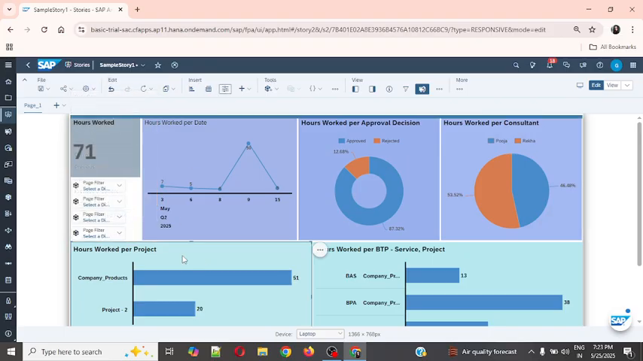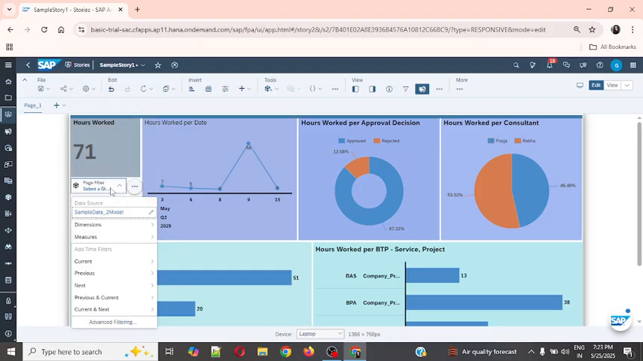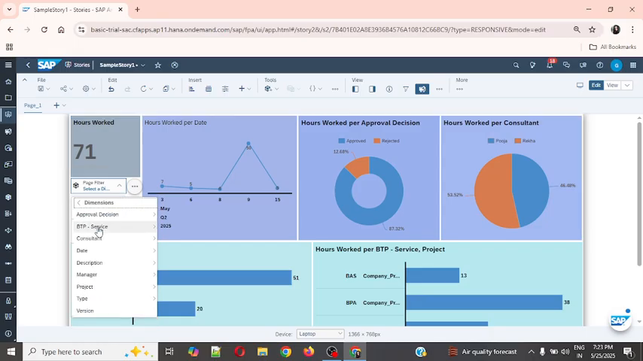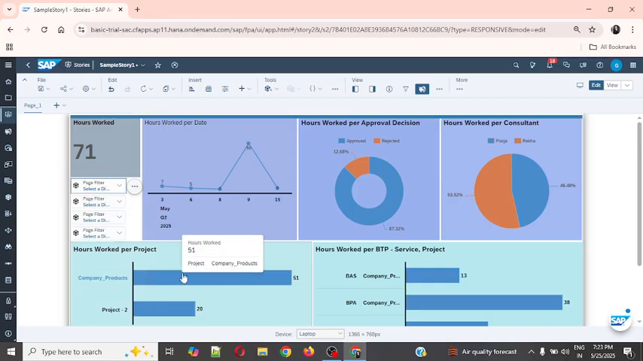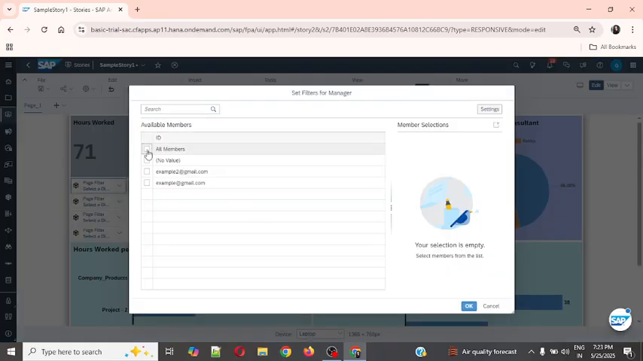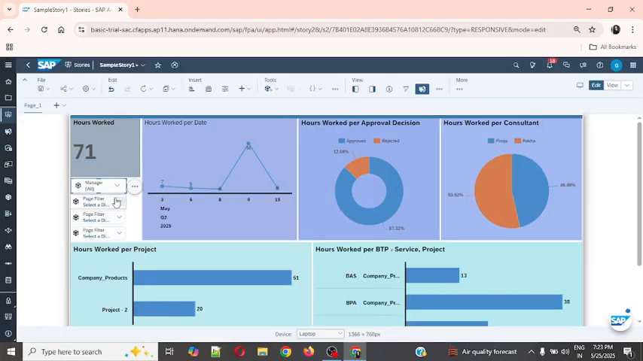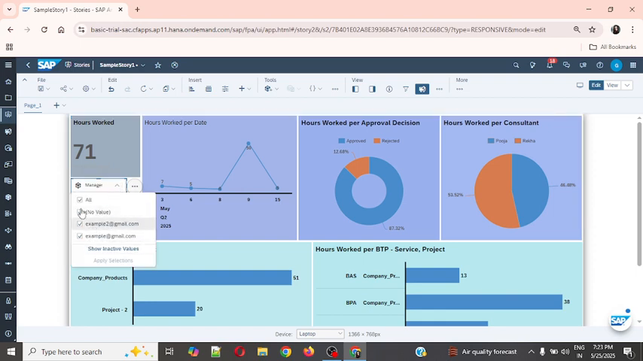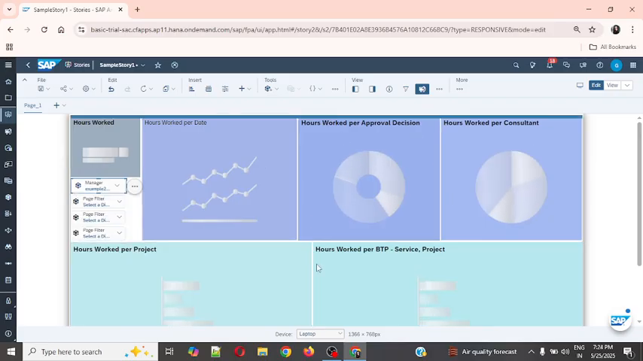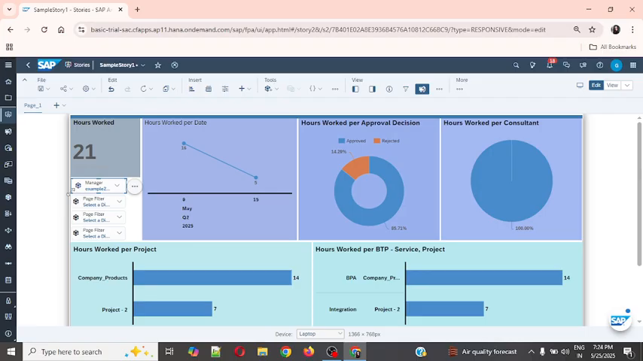Yeah, so now using input controls we can filter some dimensions if you want to look at the approval, the consultant, the manager. Okay, filter by member. Okay, all members. So if you want to see something related to manager, okay, now here we have these three managers, so let's deselect and select only this one and apply selection. Now it will show data only related to that manager.